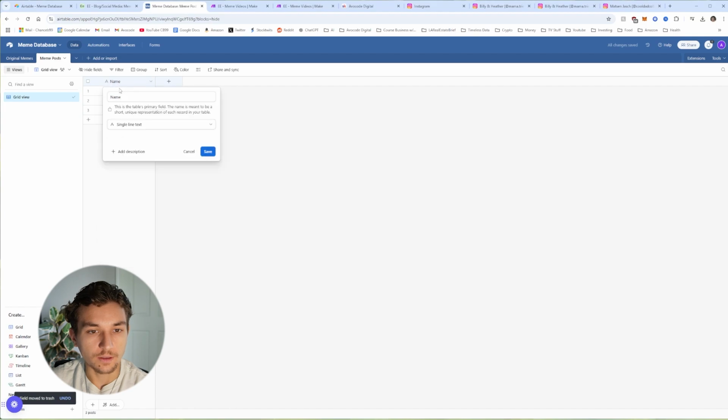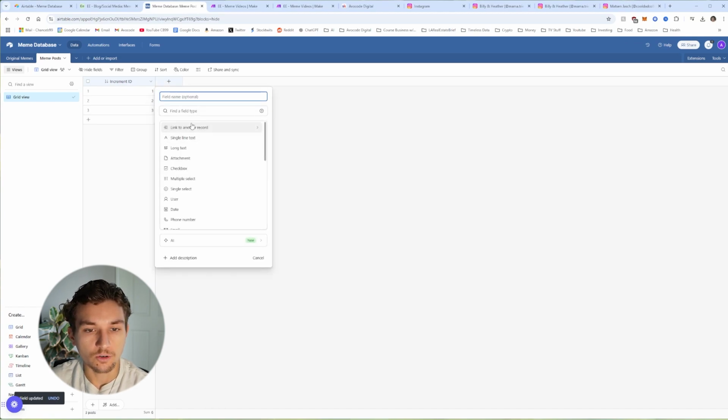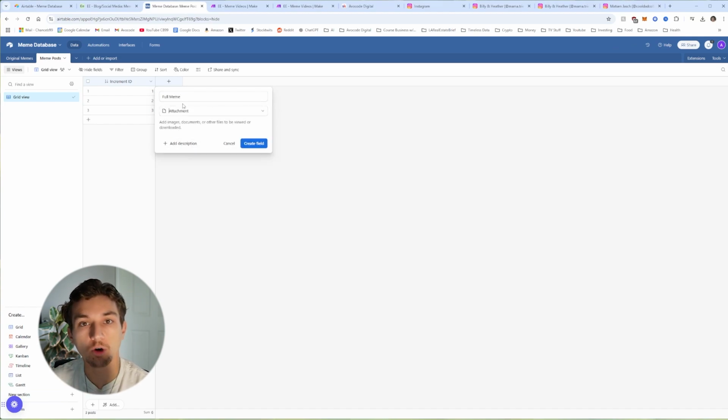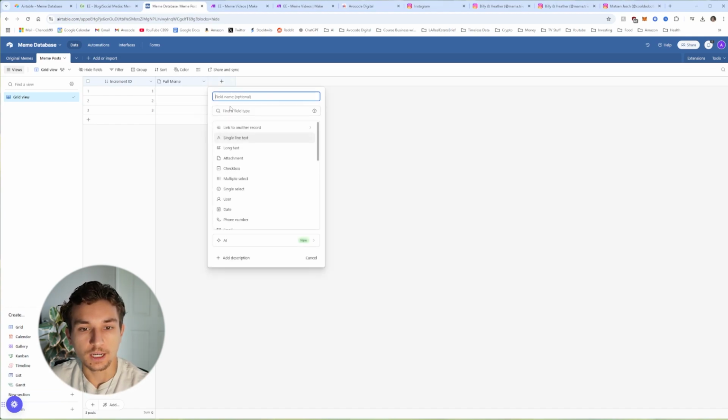And we're gonna edit this primary field. We're gonna call it increment ID like that. And we're gonna change it to an auto number. It's just basically a unique ID for this row. Next, we're going to create a full meme attachment. So this is where the full meme post will show up. Next, we're going to add another attachment called background image.